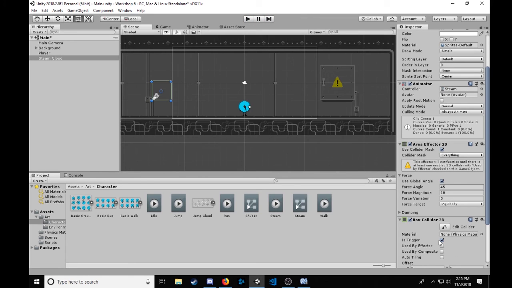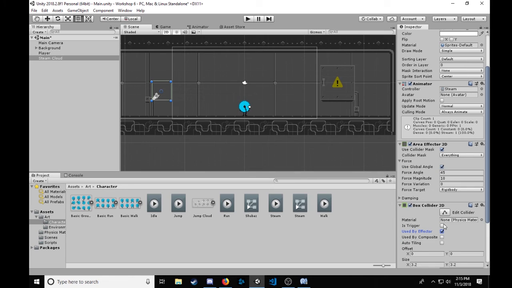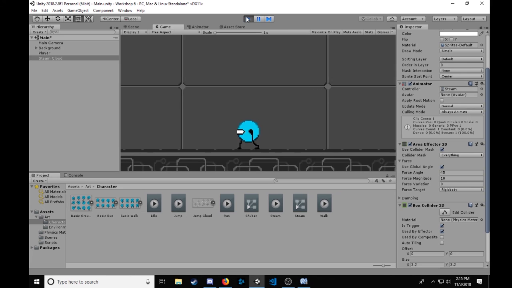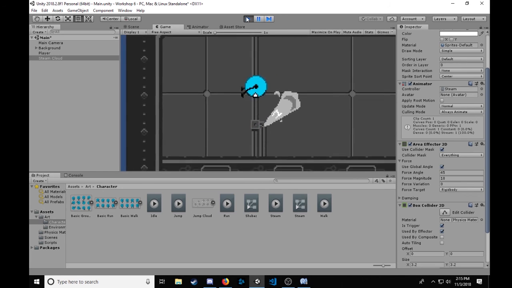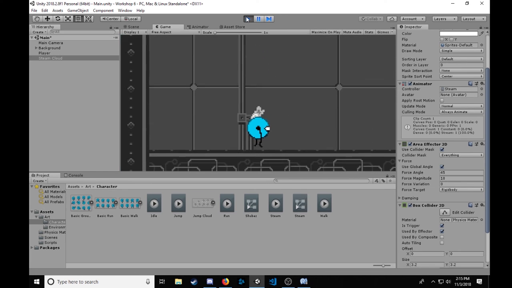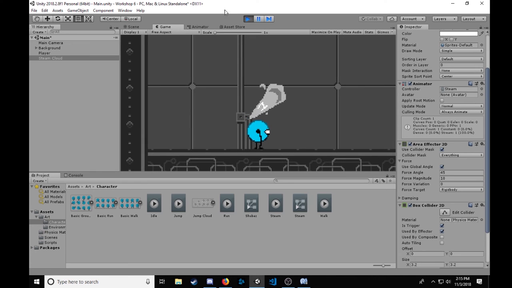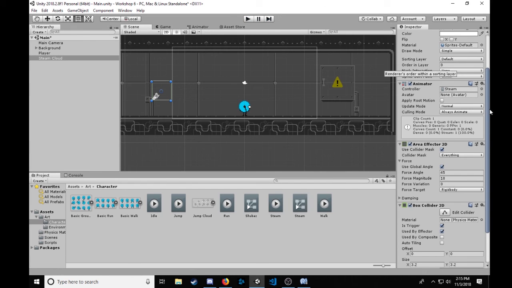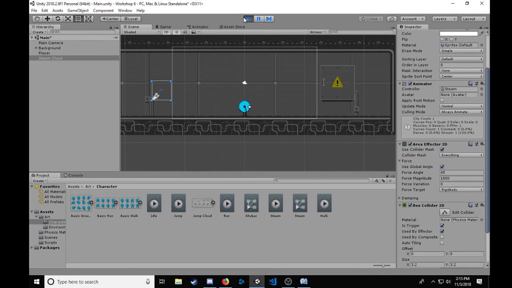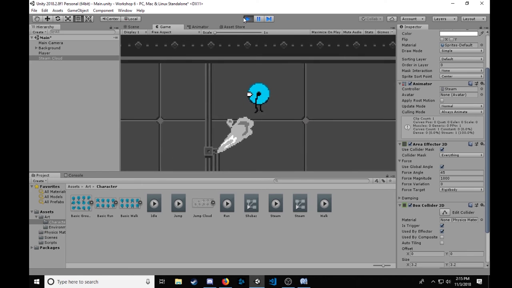Oh, that's right. I want to do used by effector. You guys don't need to follow along with this if you don't want to. I'm just trying to make a steam cloud that pushes you. Okay, it does push me. It's just not enough. Let's jack that up to, sure. Let's make it blast me. Ooh.